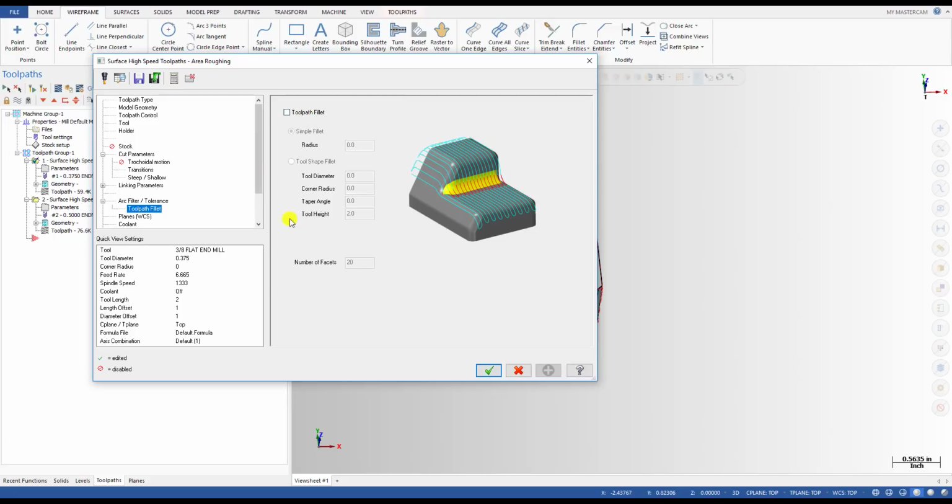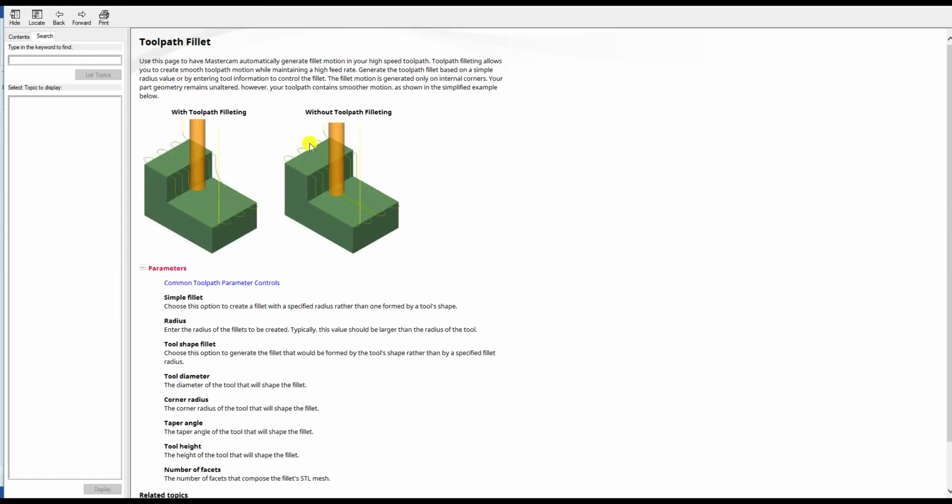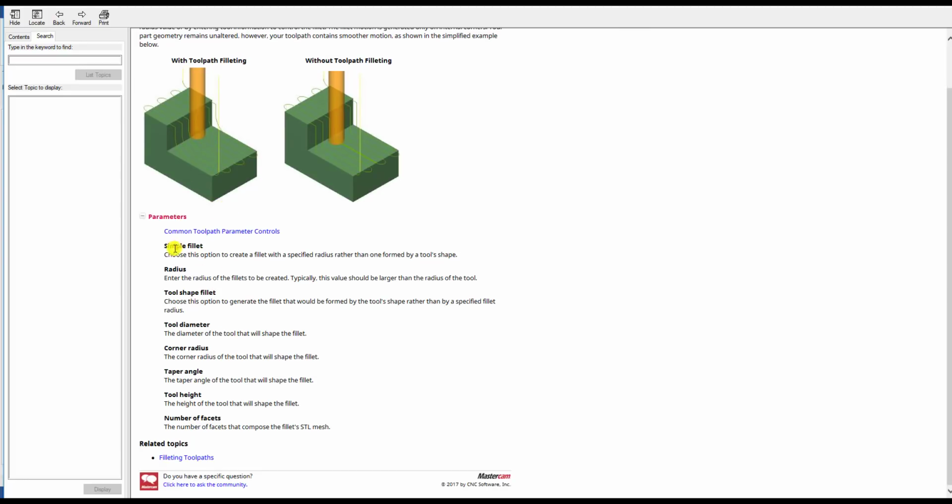If you want to figure out what Toolpath fillet is, you can go to the help button here and click on this, and Mastercam has some demonstration of what this is, how it works, and how the toolpath looks with and without the toolpath fillet. You can see here they have some explanation.